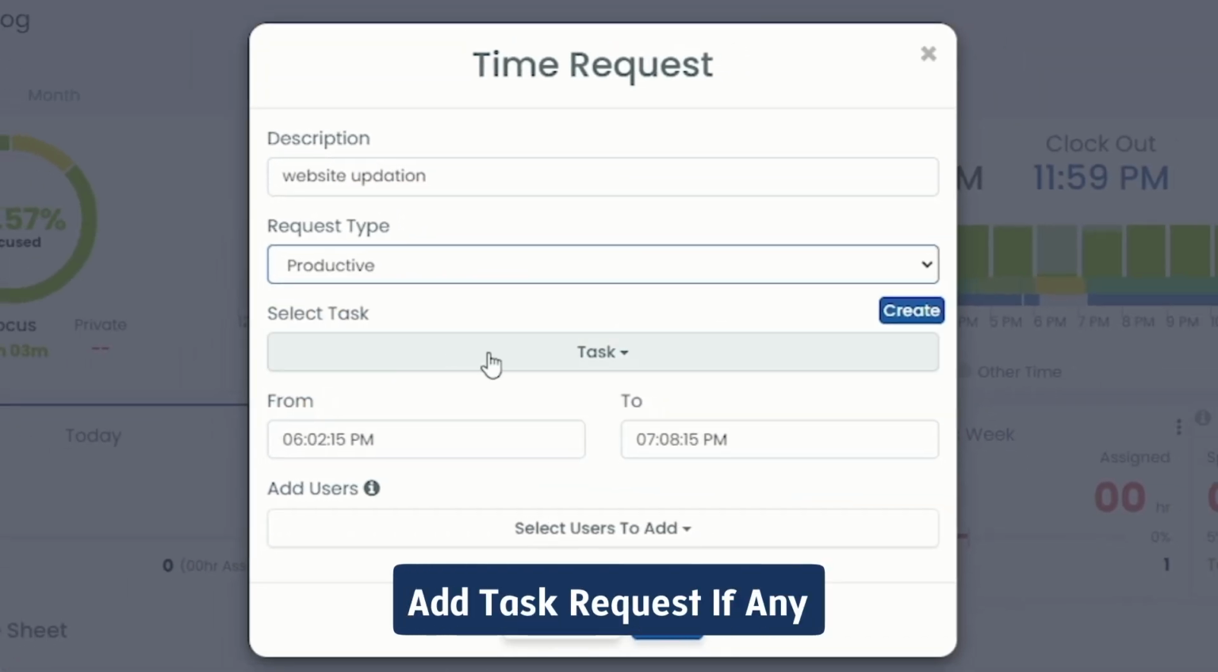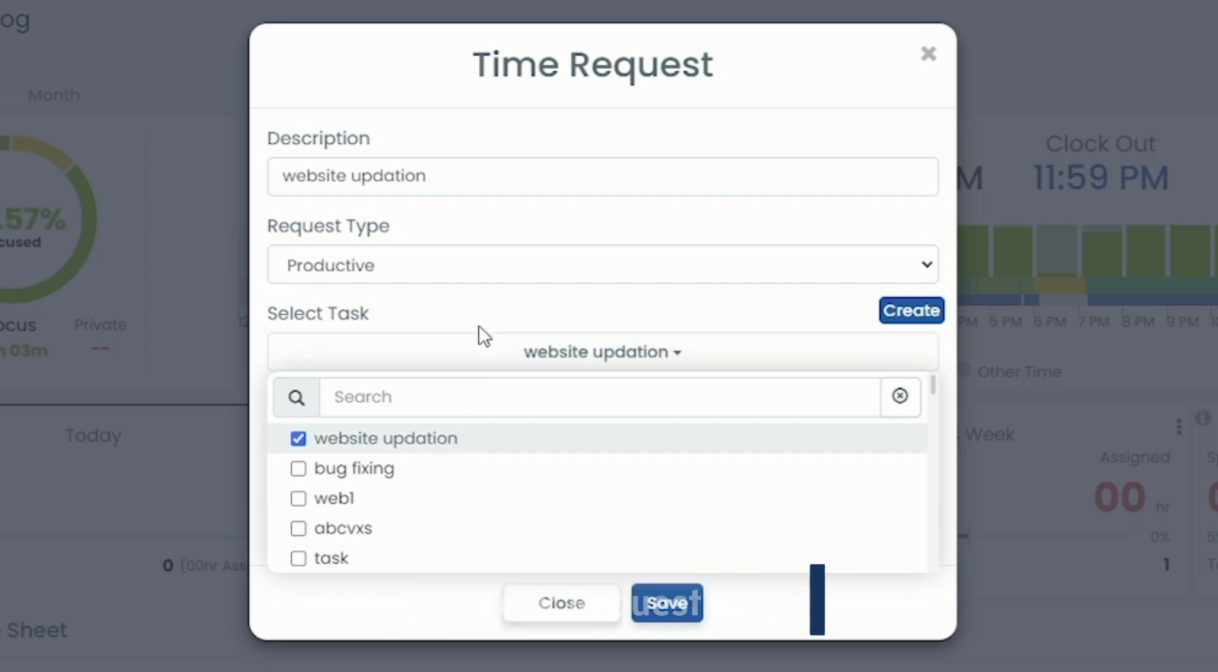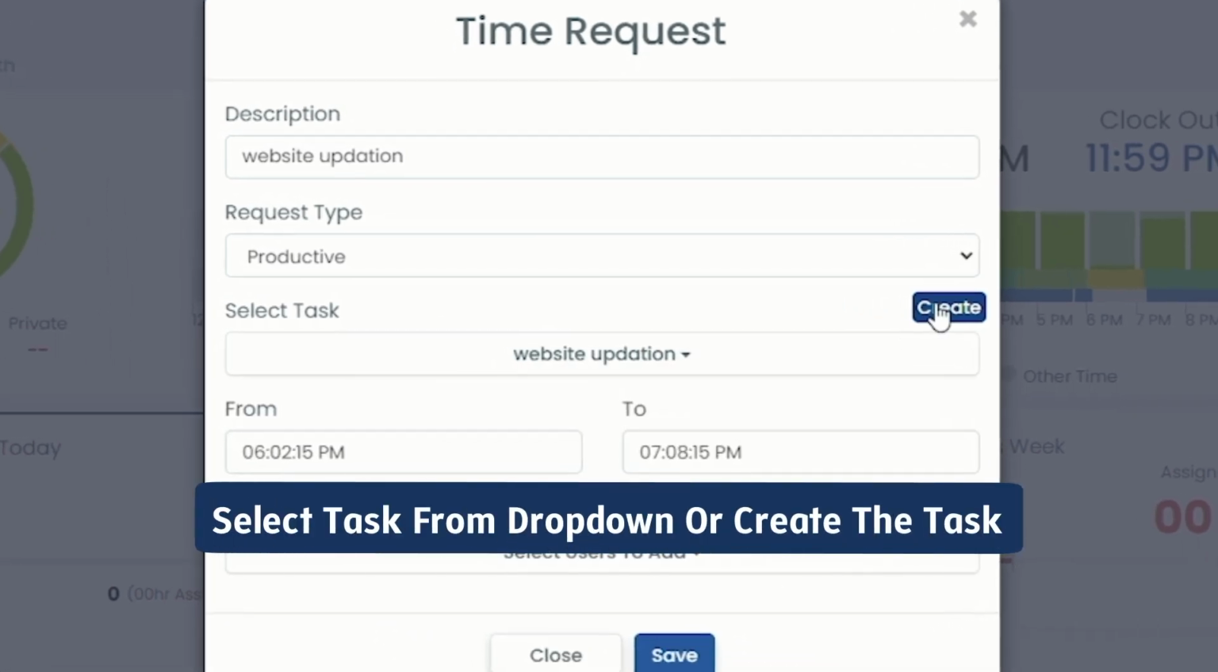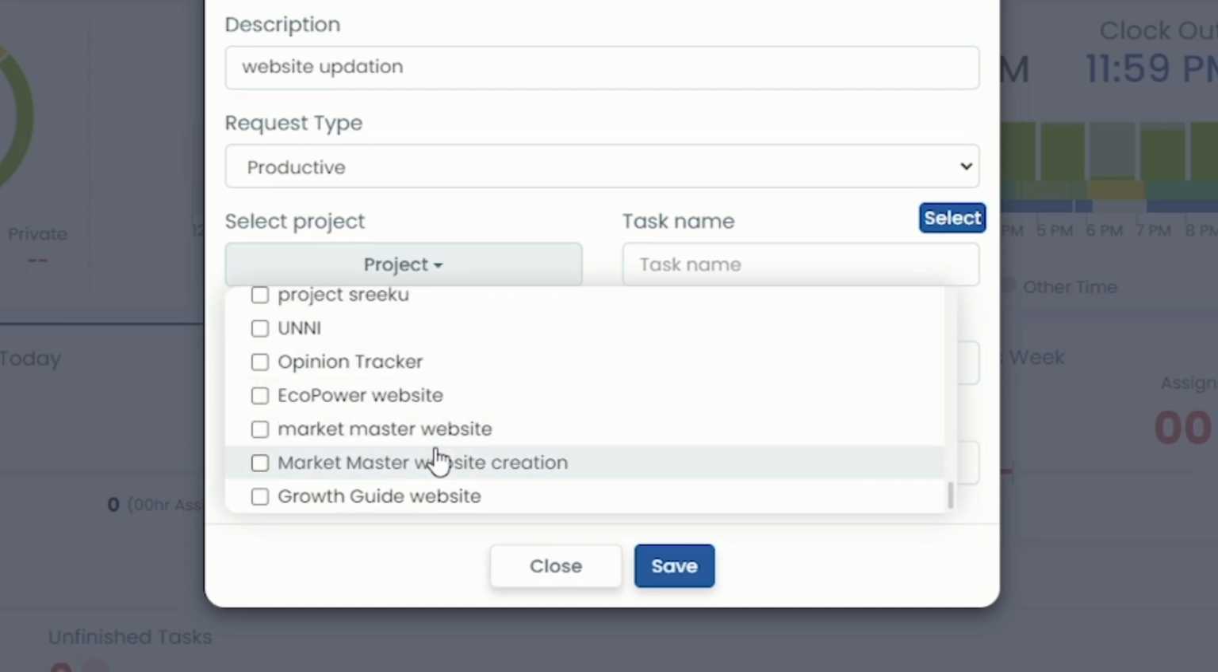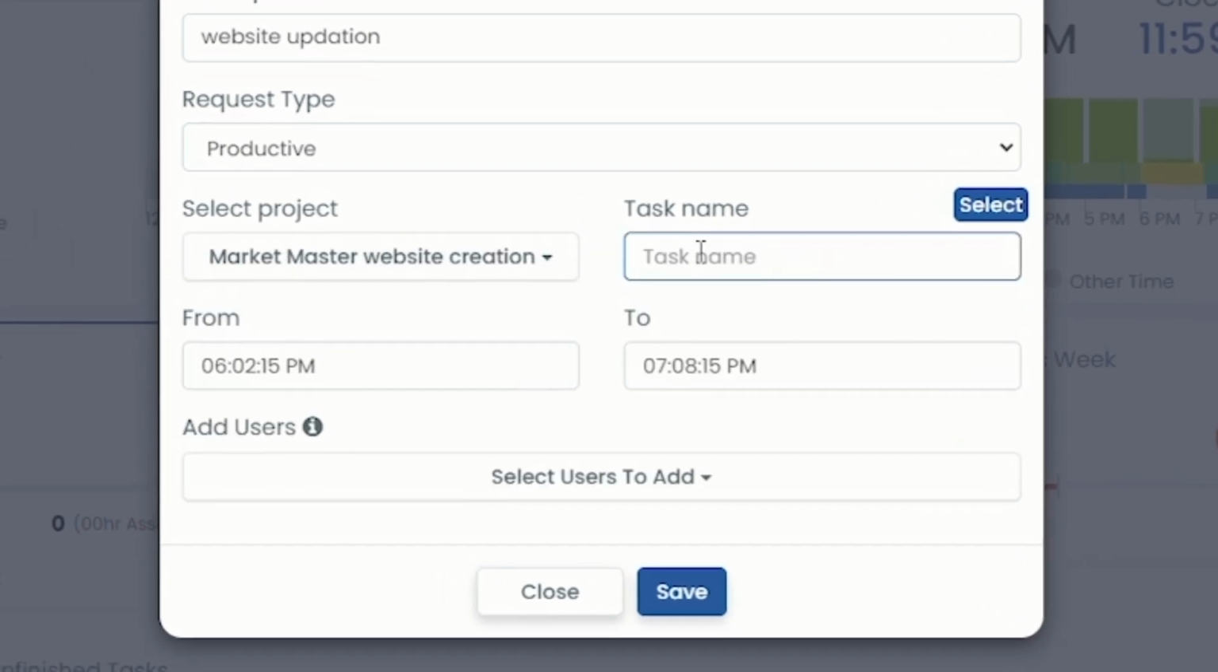Add task requests, if any. You can either select a task from the drop-down or create a task by selecting the project and entering the task name.